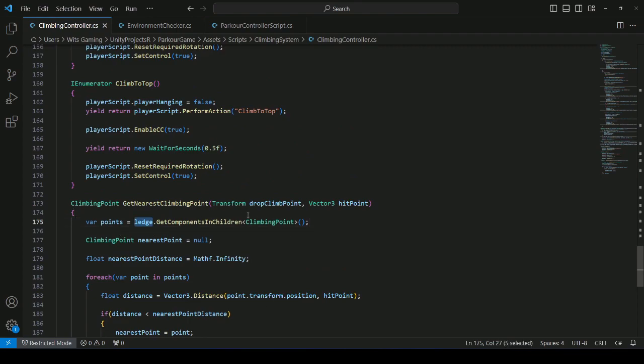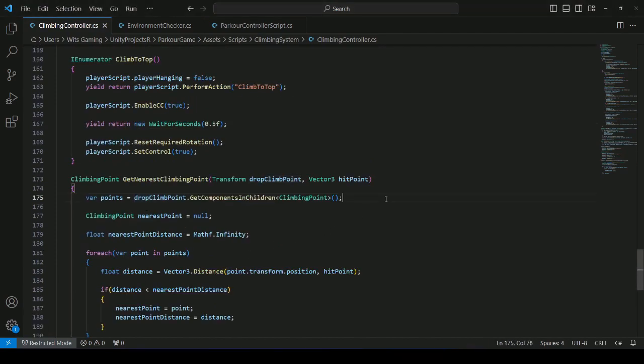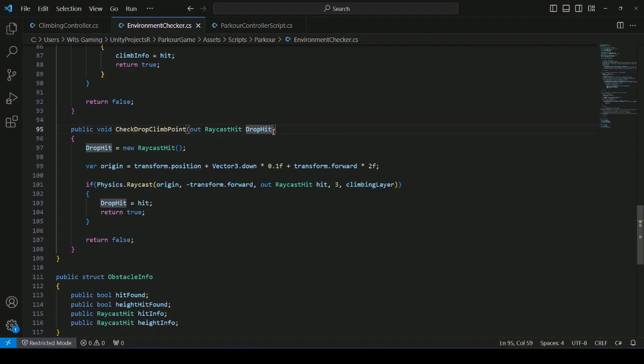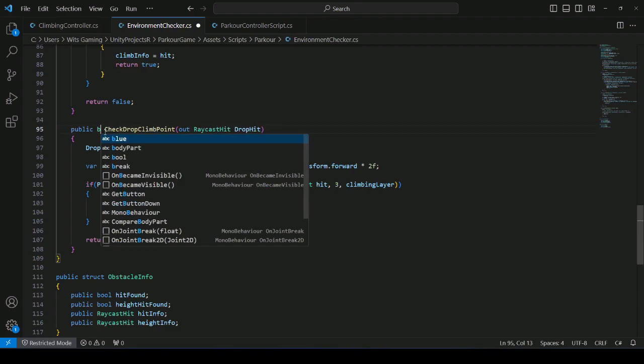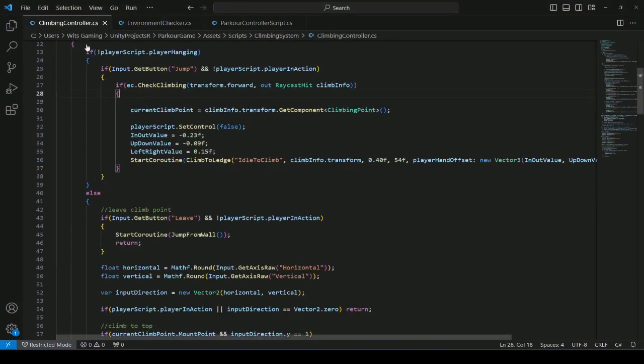Right here, guys, change this ledge to drop climb point actually, okay? On the climbing controller. Make sure that you change that. Then let's get back to the environment checker, okay? Right here, what we need to do, we need to say out raycast hit, and let's pass right here the drop hit. Okay, we forgot to do that. And also, since this is returning true and false, instead of the void, we need to type bool. So now, once you do this, let's get back to the climbing controller.